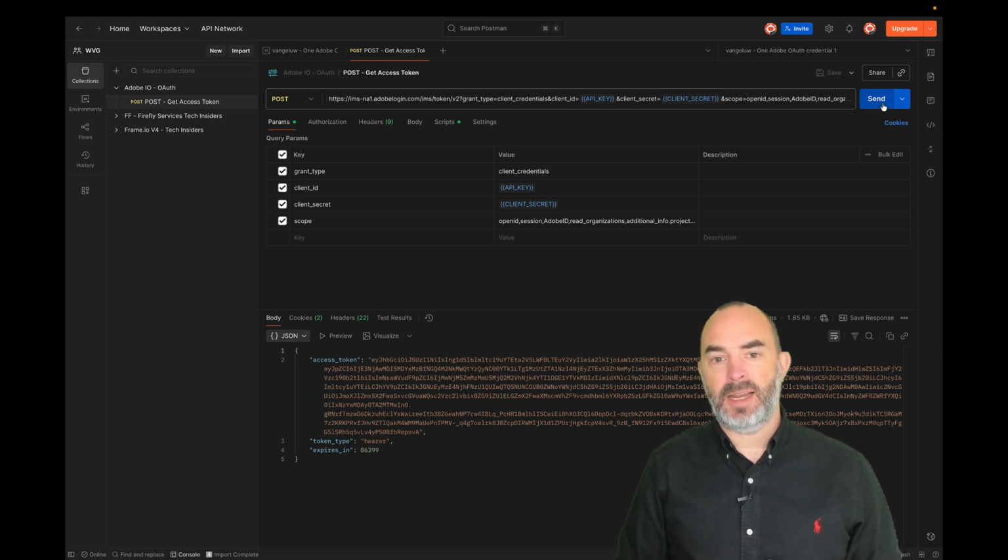This token is only valid for 24 hours, so I'll have to repeat this process in 24 hours from now to get a new fresh access token. I've received my token successfully now, so my Postman environment is now successfully configured and I can continue with the next exercise.